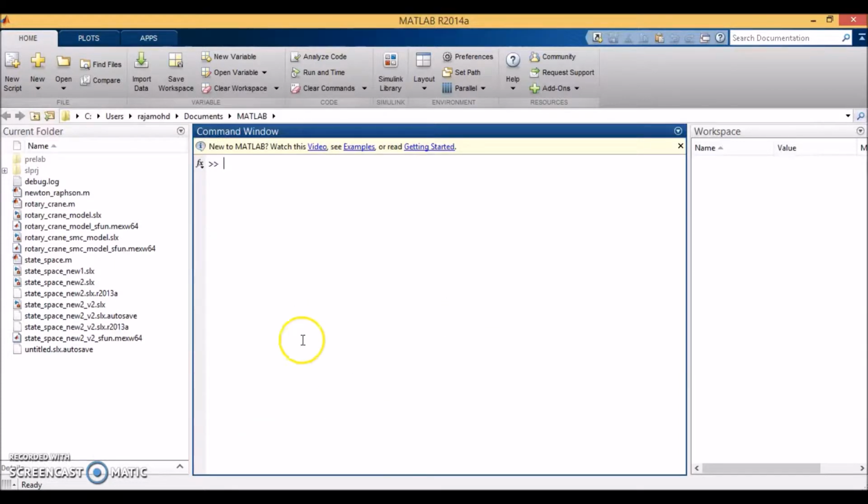So this is the MATLAB window, and it consists of a few sub-windows: on the top, left and right, and also in the middle. Up here we have the user interface menu. We have plenty of menus.